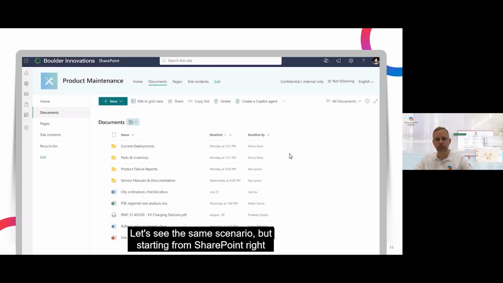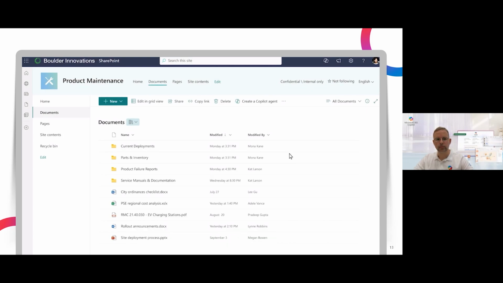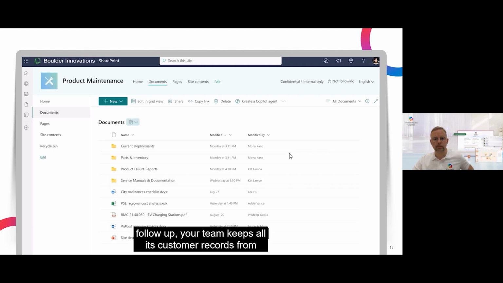Let's see the same scenario, but starting from SharePoint, right where you're working. If there's an issue that requires further research and follow-up, your team keeps all its customer records from deployment to maintenance reports on this SharePoint site. It's a wealth of valuable insights that's largely been locked away, hard to glean until now. With Copilot Studio, you can create an agent in a single click from any SharePoint site, library, or folder.